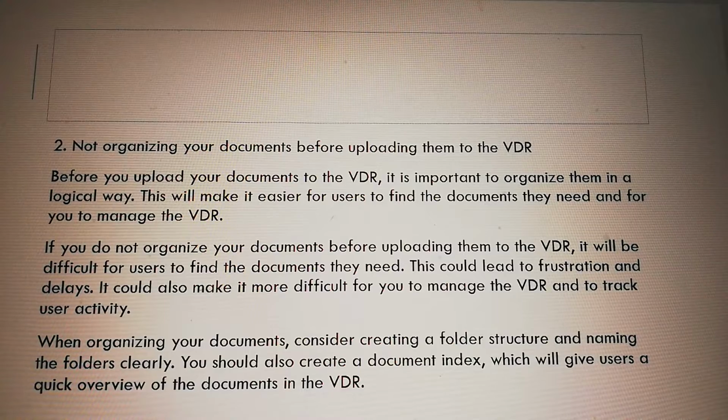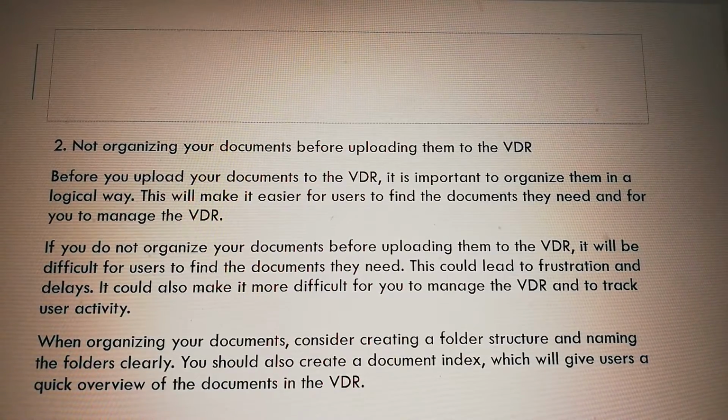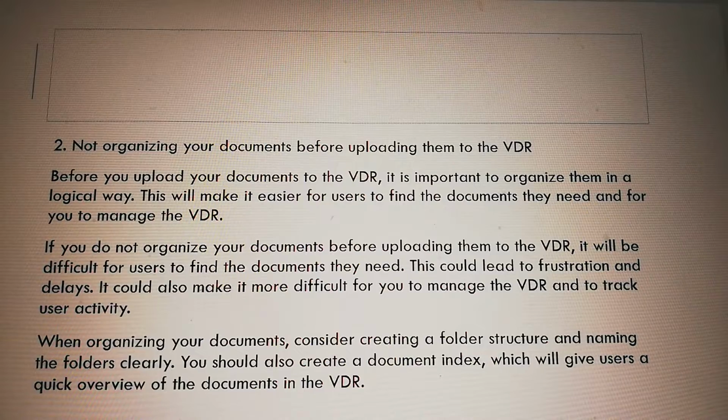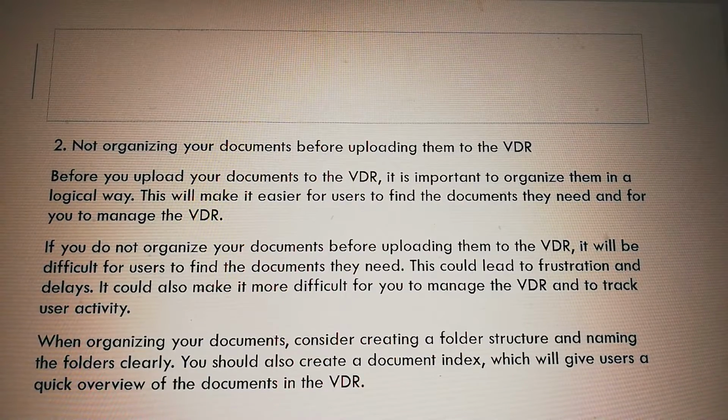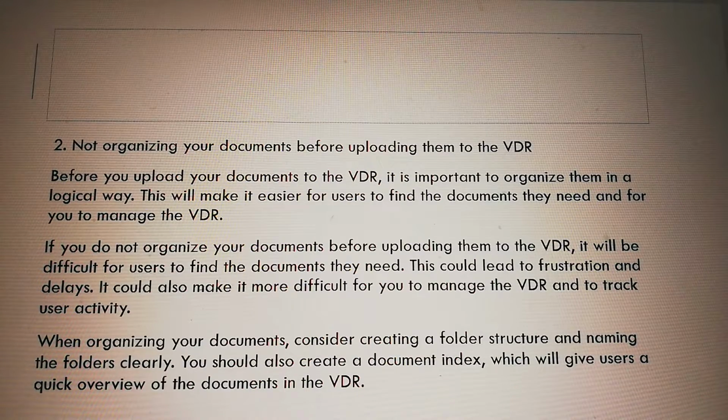2. Not organizing your documents before uploading them to the VDR. Before you upload your documents to the VDR, it is important to organize them in a logical way. This will make it easier for users to find the documents they need and for you to manage the VDR.